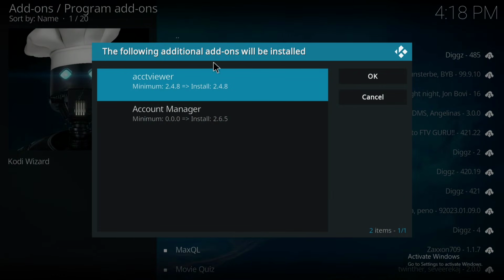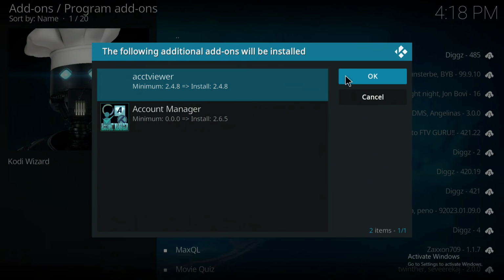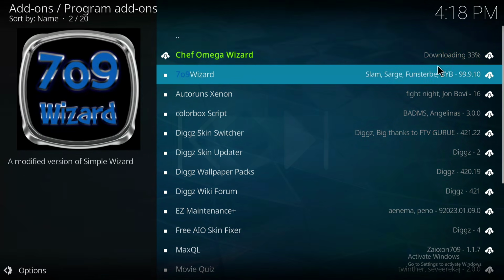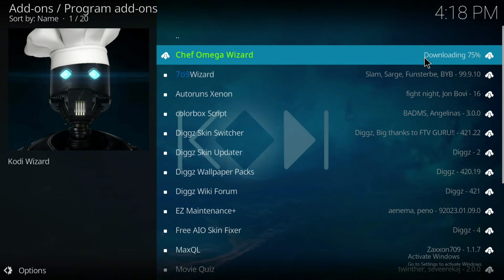So the following add-ons will be installed. It's okay, so we can just click it. Okay, it's downloading and it's pretty fast, so I have to just hold on for a second and allow the download and installation to be completed first before we can proceed.